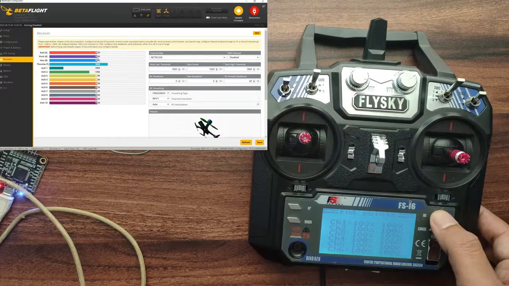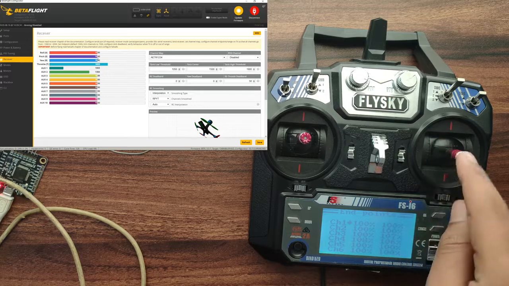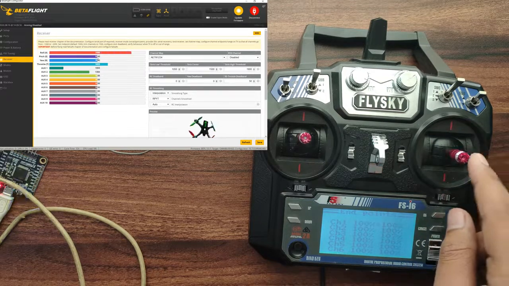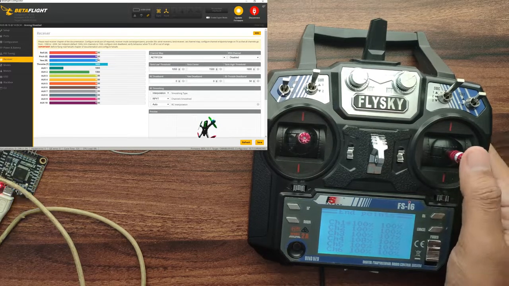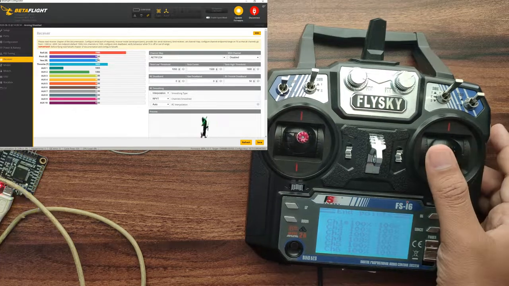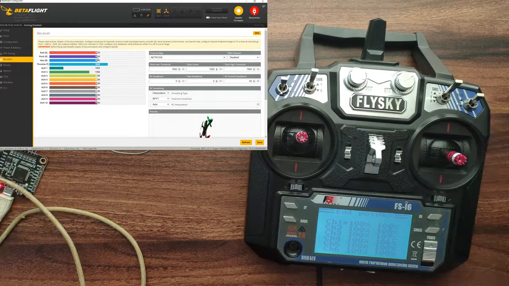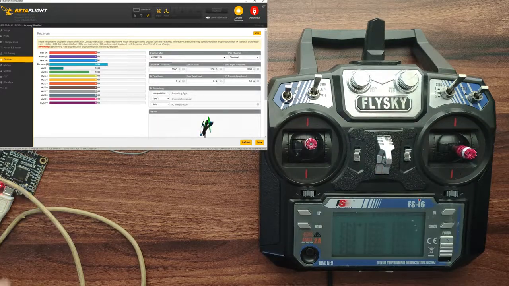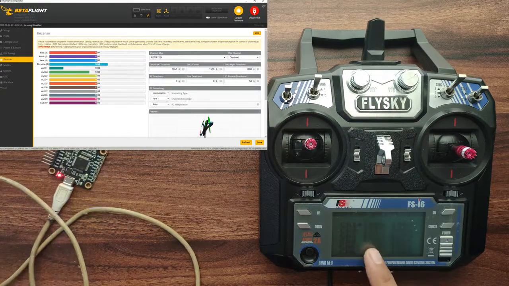So only one channel is pending, that is channel 1. Channel 1 is this one. So the highest value is 19. Okay, so all the channels are mapped correctly, all the channels are tuned correctly. Now we can say that our transmitter is sending the correct data to the receiver, so that the receiver can act on the data correctly.